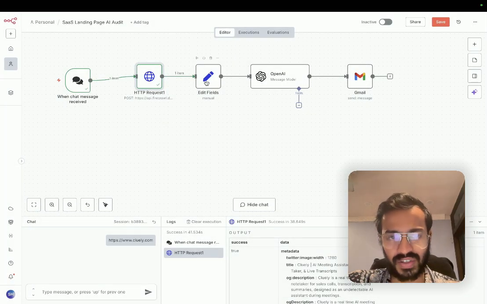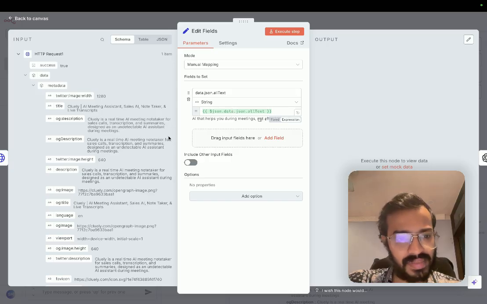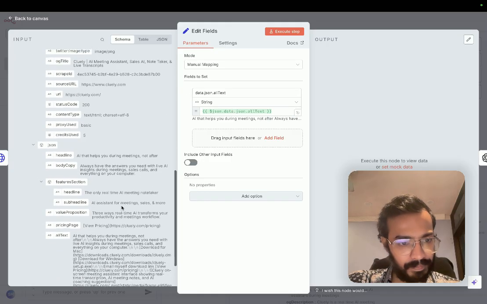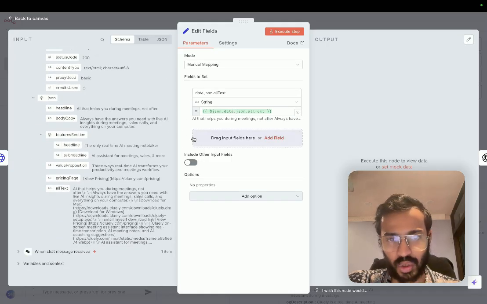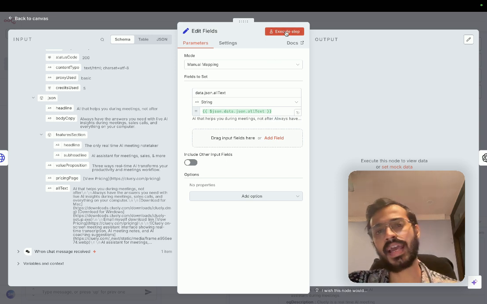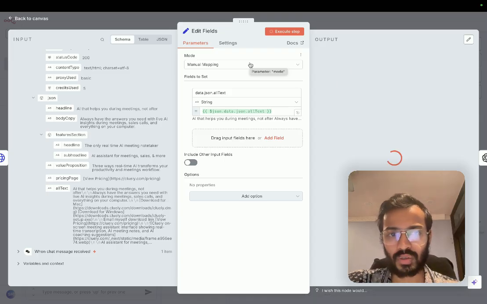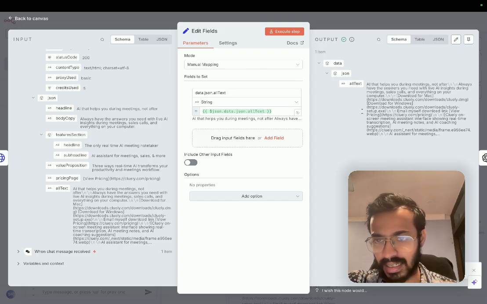So we're going to open up this node, which is the edit fields node, right? Here I'm sending this data, this all text node. I'm putting this here, so it's going to clean this up and send out an output. So let's see what the output looks like. The edit fields section has done its thing and it's cleaned it up a little bit.